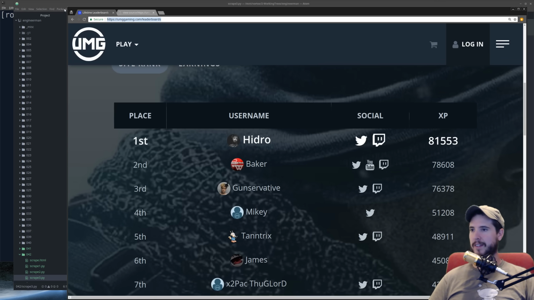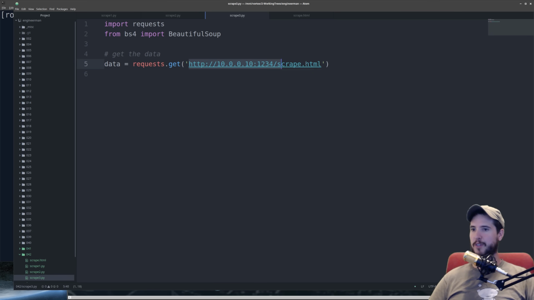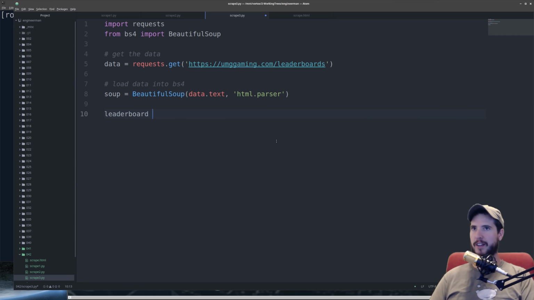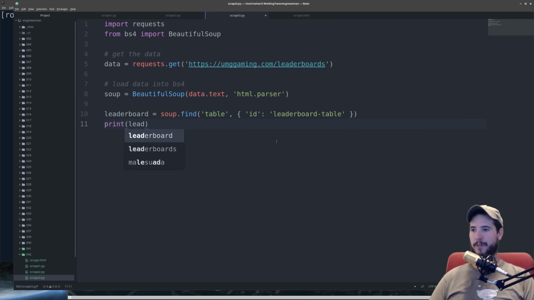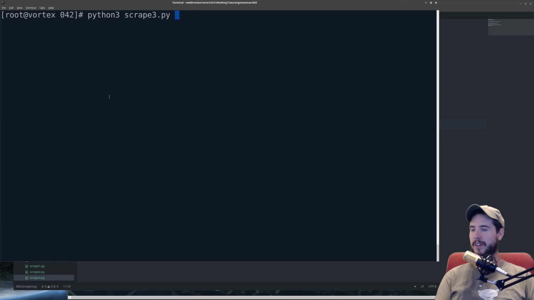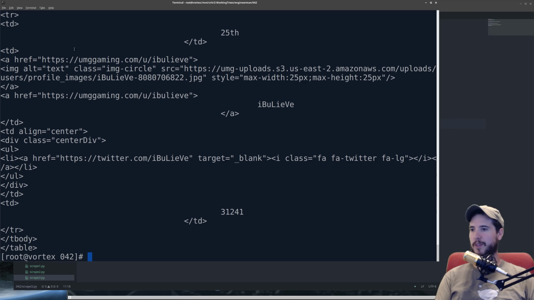So as usual, I gotta take the URL, drop it into my script, parse the resulting data, same as I've always have. The first step is getting the leaderboard, and remember we said that was a table with an ID leaderboard dash table. So I do find table, ID, leaderboard dash table, and that should get me the leaderboard. I can verify that by printing the leaderboard and running it. So I see all the data, I know it's the leaderboard, so I'm good so far.